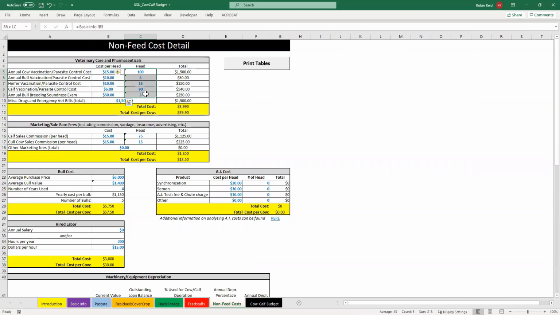The number of head is brought in from the basic information, but you may want to change this. You know, if you're not vaccinating all your calves, you might want to change that to maybe just the heifers you're retaining or something like that. So you can override these values. And then anything other than that, you can put in this miscellaneous total column.